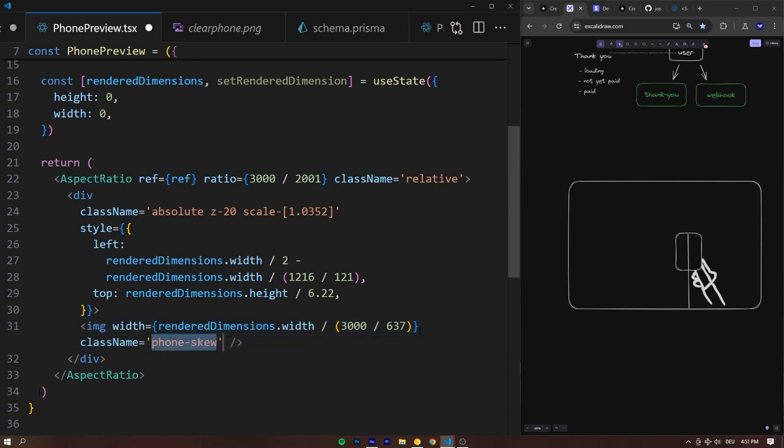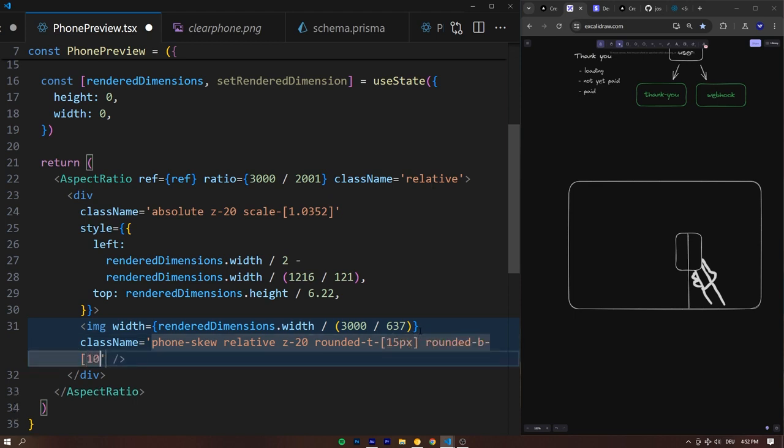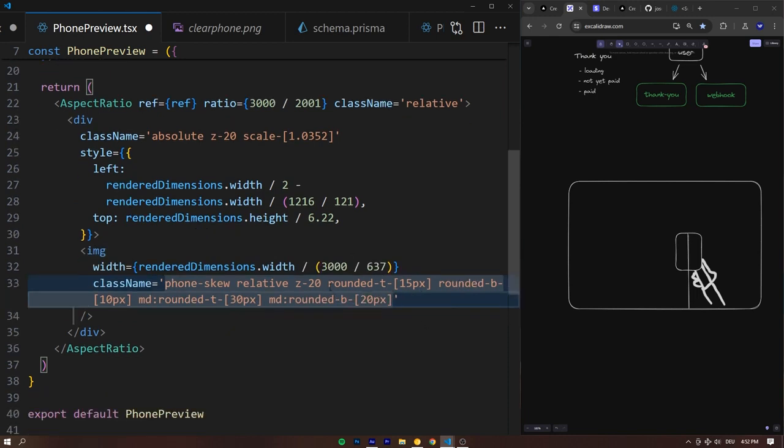This class name, for the image element, is going to be phone-skew, which is a custom class we will create in a second, relative, a z-index of 20, a rounded top of 15px as a custom value, a rounded bottom of 10 pixels as a custom value. Then on medium devices, we're going to say rounded top of 30px as a custom value, and also on medium devices a rounded bottom of 20 pixels instead of 30 as a custom value. So we're left with rounded top 15, rounded bottom 10, medium rounded top 30, medium rounded bottom 20.